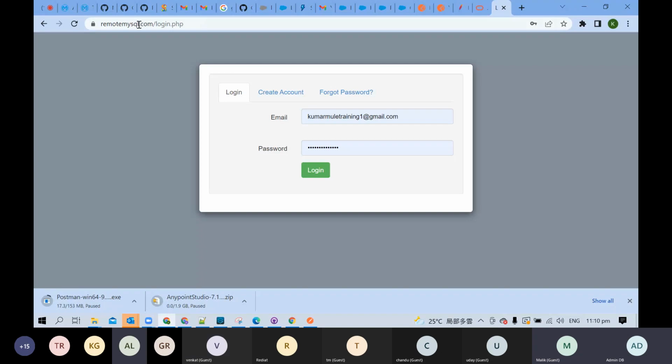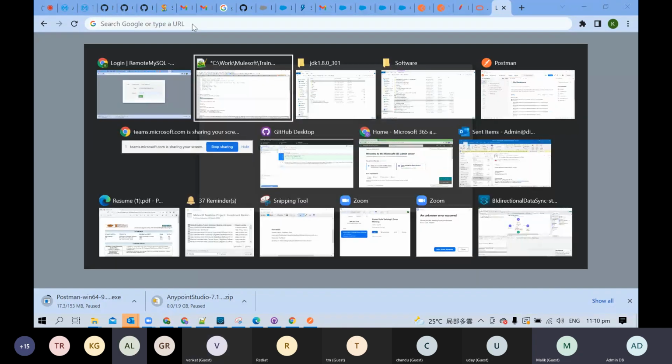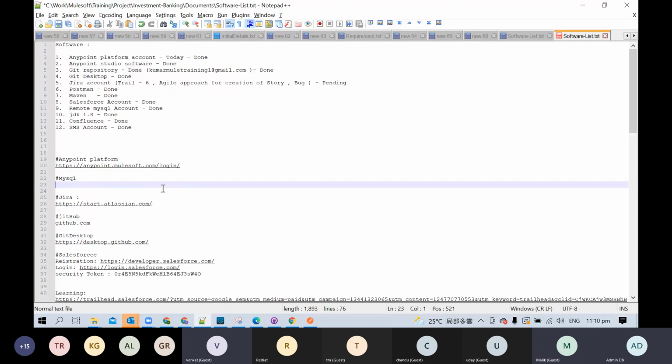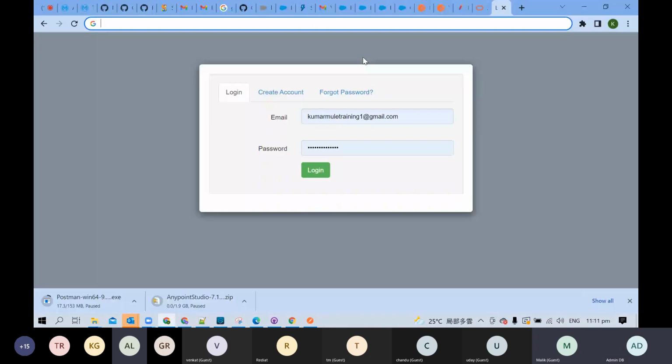Oh, no, we will not use this remote MySQL. This is very bad software. Sorry, I made a mistake. It is the worst software to use for a database. Most of the time this software is down. It will not work. So for this we have Clever Cloud. Let me put the URL. For the database we will use Clever Cloud.